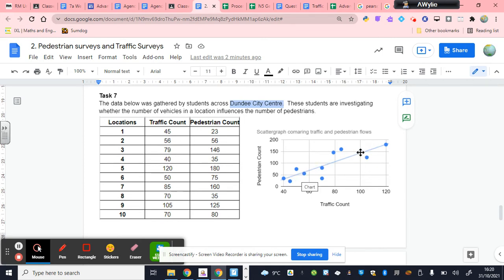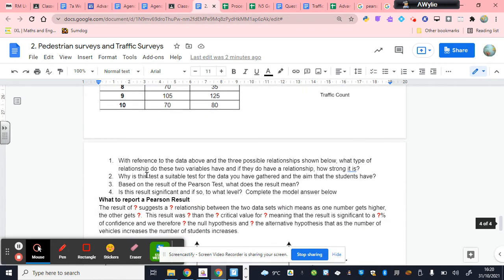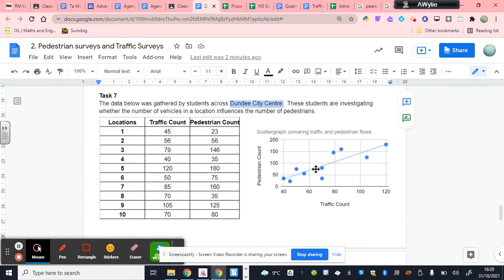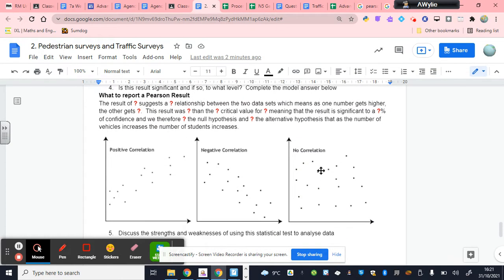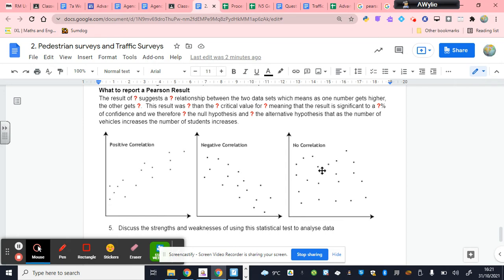So we don't have a perfect correlation, but we do seem to be getting a strong indication that there's a strong positive correlation. Now, if we have a look at the question, it says, with reference to the data above and the 3 possible relationships shown, what type of relationship do these variables have? Before we leave this, one final thing: how strong is it? It's likely to have a strength of quite close to 1. I'm just going to talk a little bit more about what that 1 means. When we do our test in a second, we are going to get a result that ranges somewhere between -1 and +1. And that's the only range of results we can get from the test we're about to do.